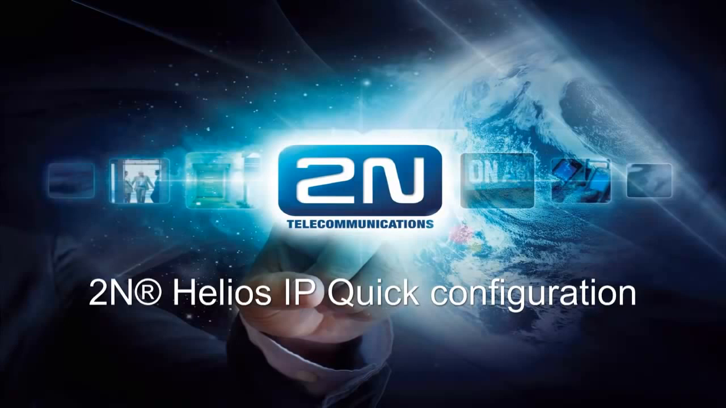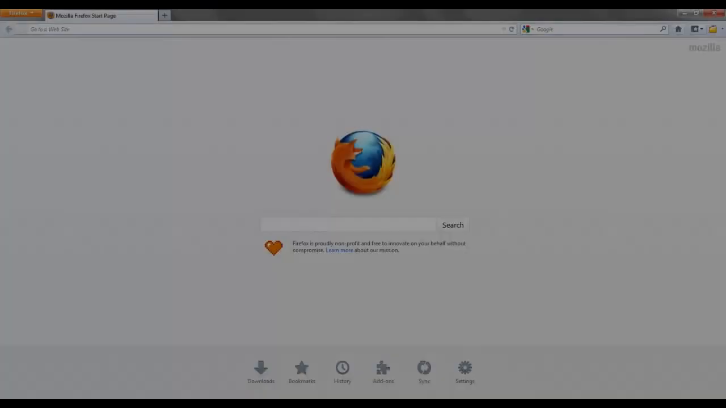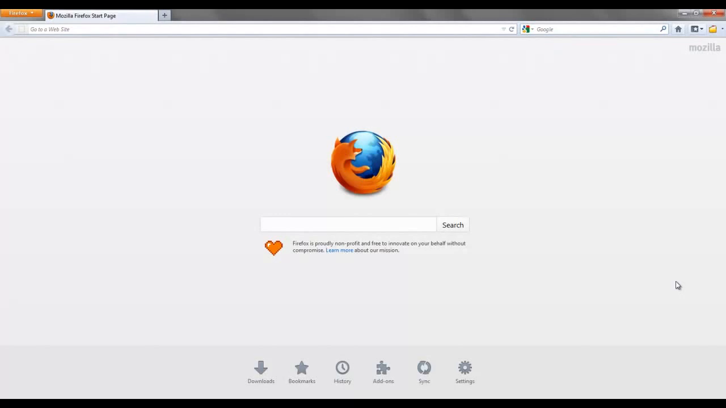Hello, welcome to this video which will guide you through the minimum of what you need to do in order to get the basic functionality of your Helios IP. So this time I assume that you already have your Helios IP intercom installed at your door, you know its IP address, and you even have the electrical lock connected. So let's have a look at how we do a quick configuration.